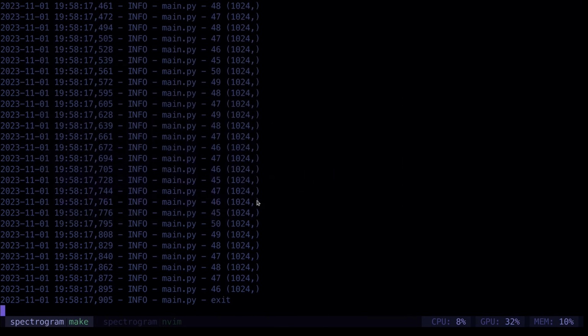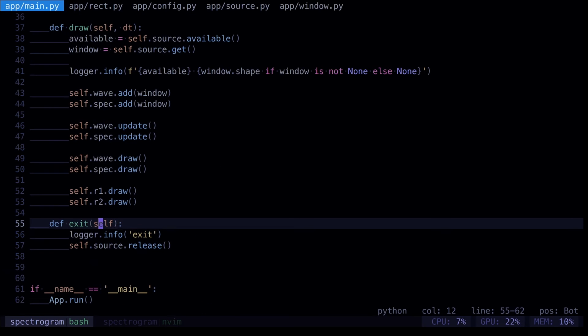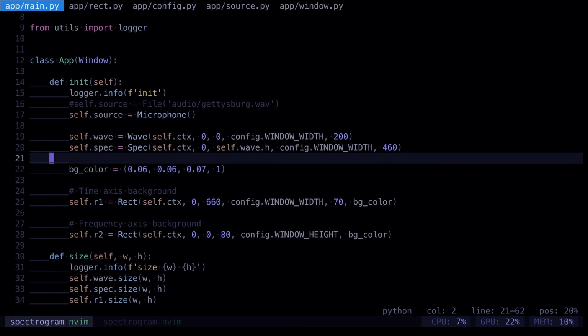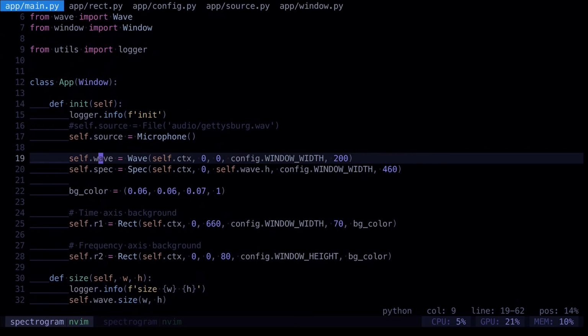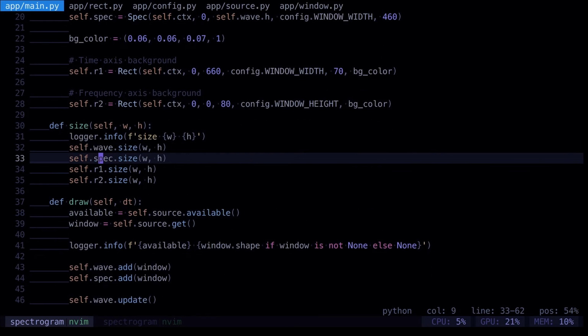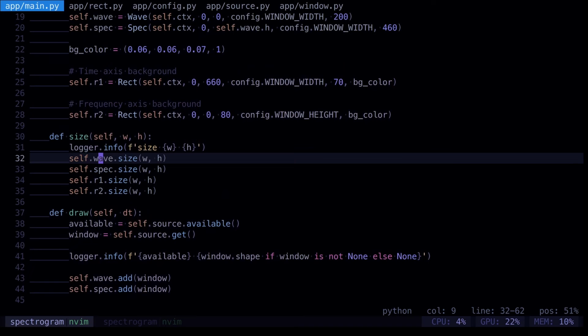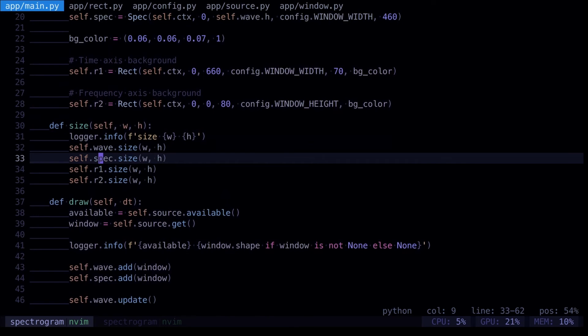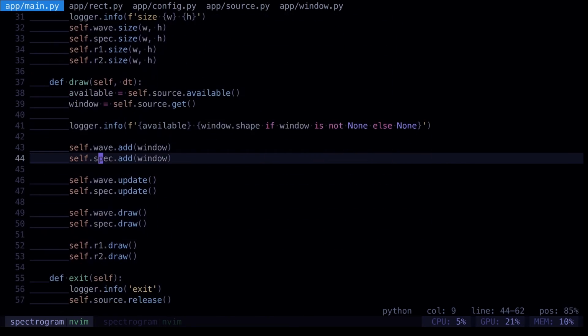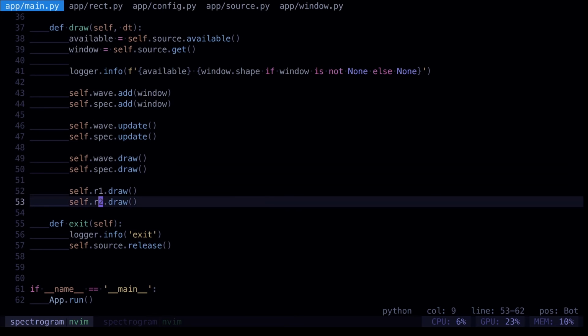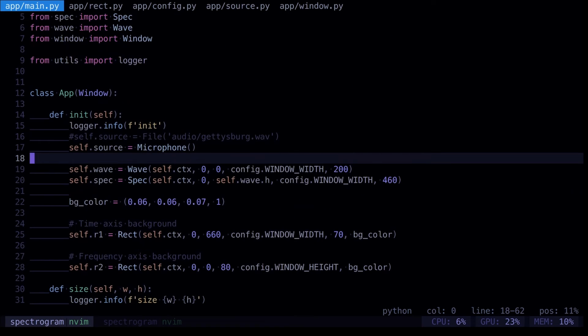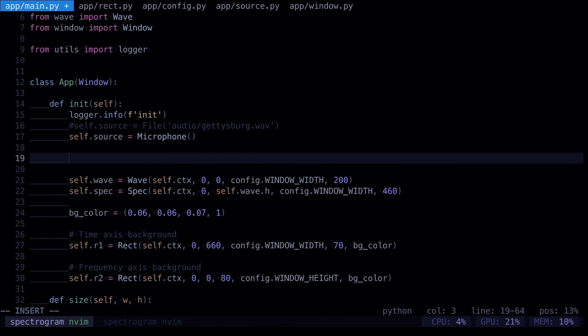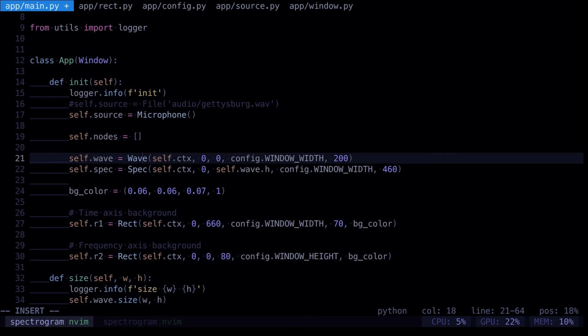Anyway, there's a massive improvement that I want to make to this app. See how every time we add a new object, we're repeating ourselves, we're doing wave.size, everything .size. We're doing .draw. This is a bit cumbersome, and we're going to be adding a few more items here. So I'm going to do this in a much better way. I'm going to create a list called nodes. It's just going to be an empty array.